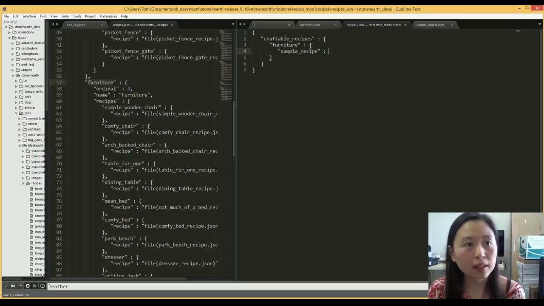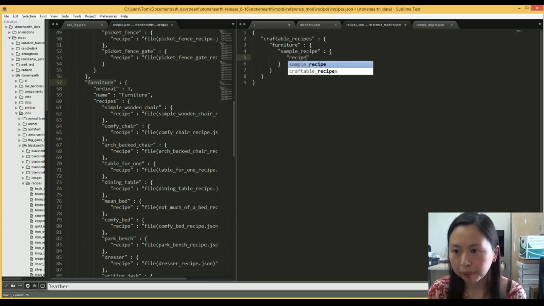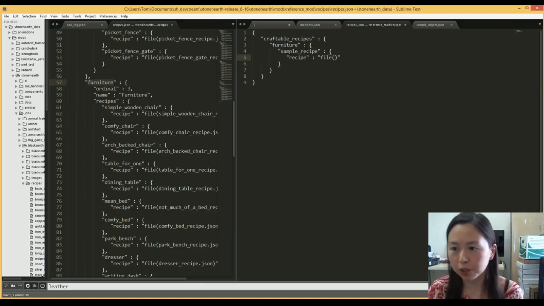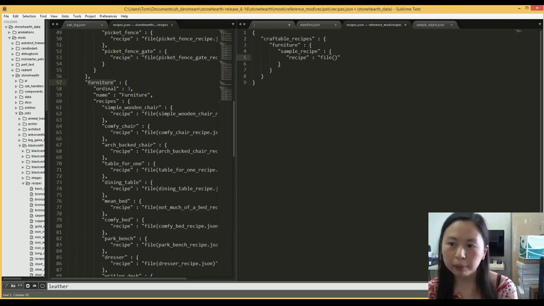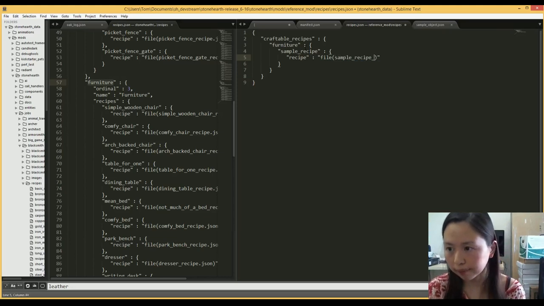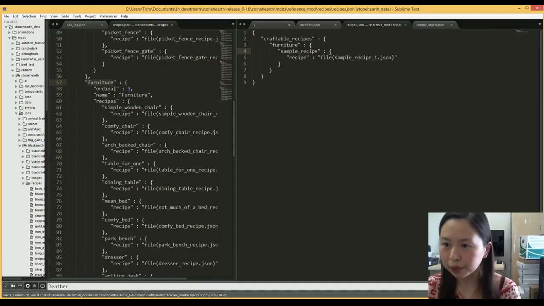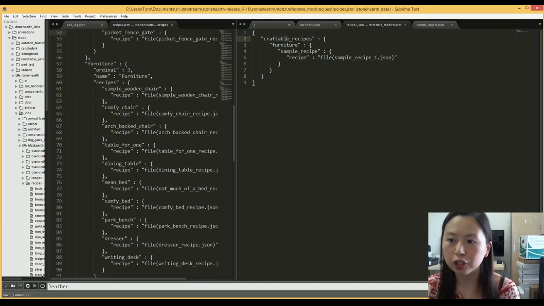Again, this is the key. What is the value? The value is going to be an object with the recipe inside of it. It's a little bit redundant. There was definitely a time in which we didn't have an object. The sample recipe was just sample recipe: file name, but then we wanted to say, what if some recipes start out locked or something? It turns out that we didn't end up using that, but okay. So anyway, this looks just like this, except that we're saying that to craftable recipes furniture, we're adding this sample recipe, and it'll get mixed into here.